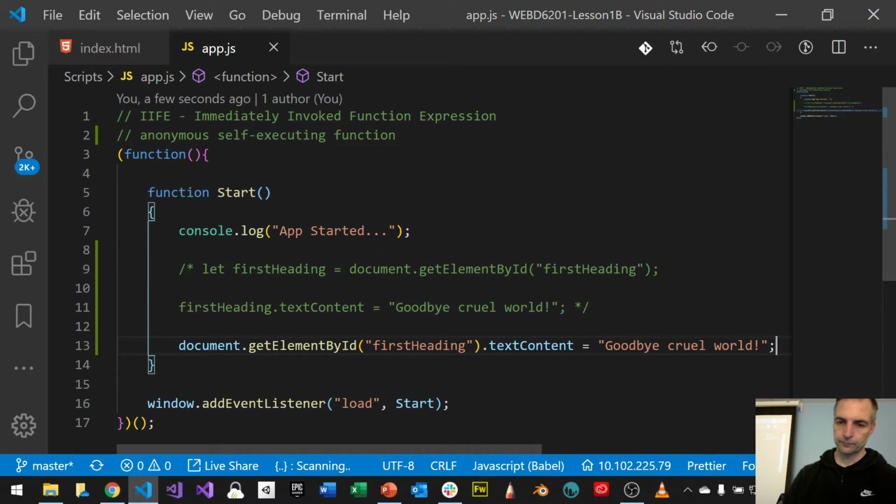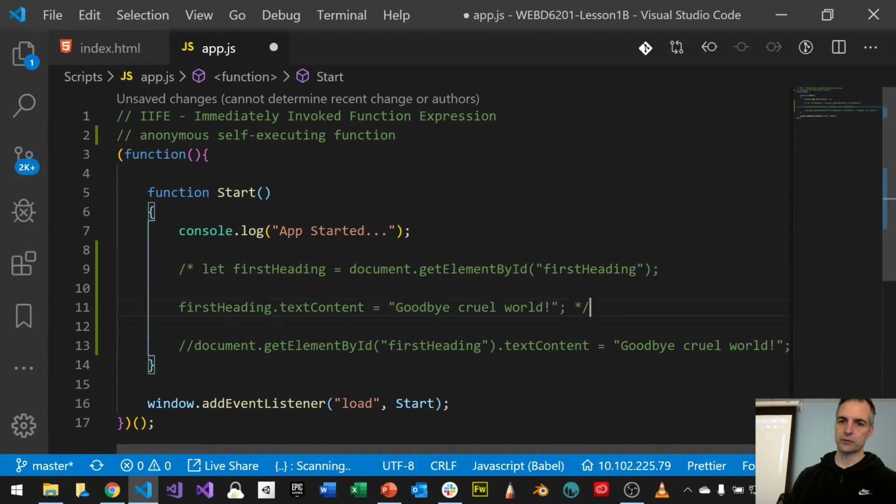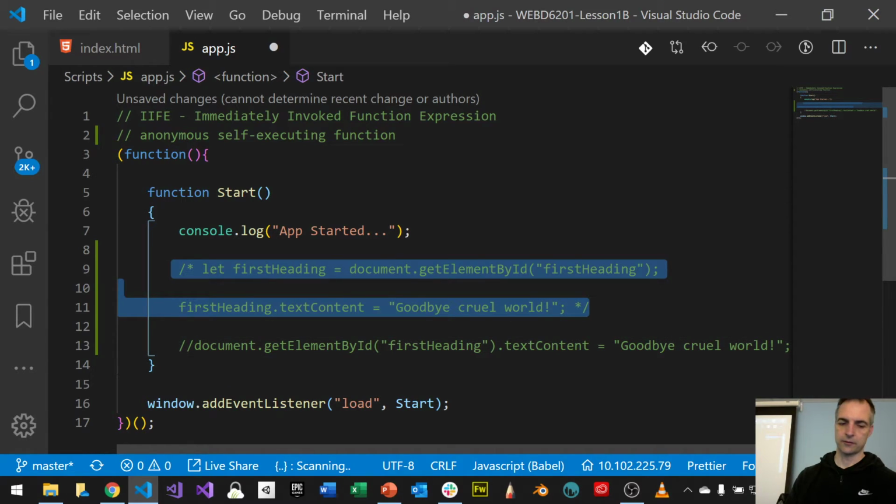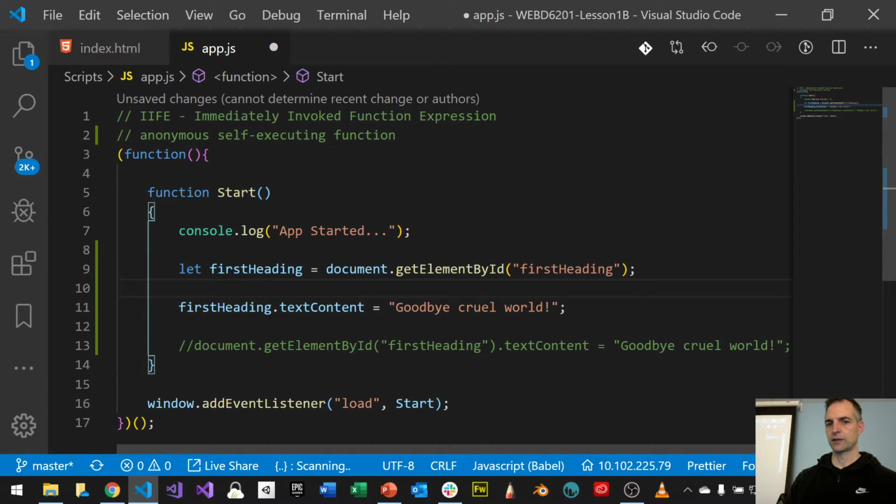I want to also talk about other things I can do with first heading. So I'm going to comment this one out, and I want to uncomment this one because I want to use this way for now. So again, Shift-Alt-A, which basically uncomments this part. So this is the other way that I did it. Save it. I'm going to leave this comment in here because this is the alternate way of doing the same thing. Okay.